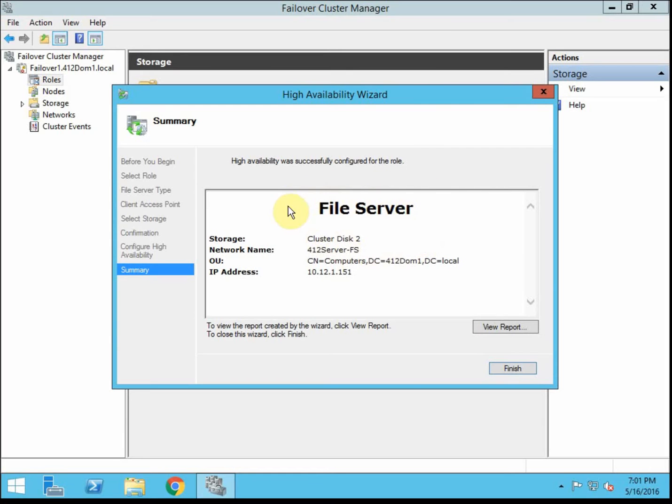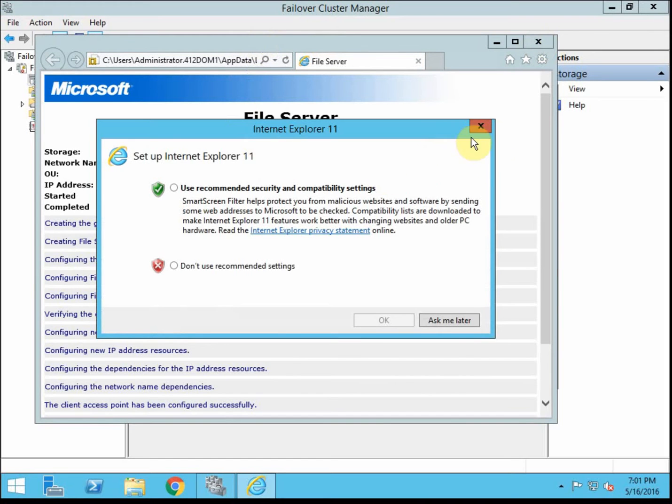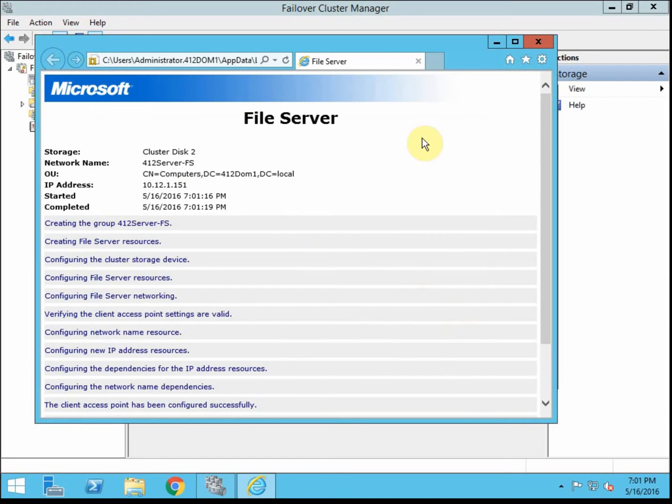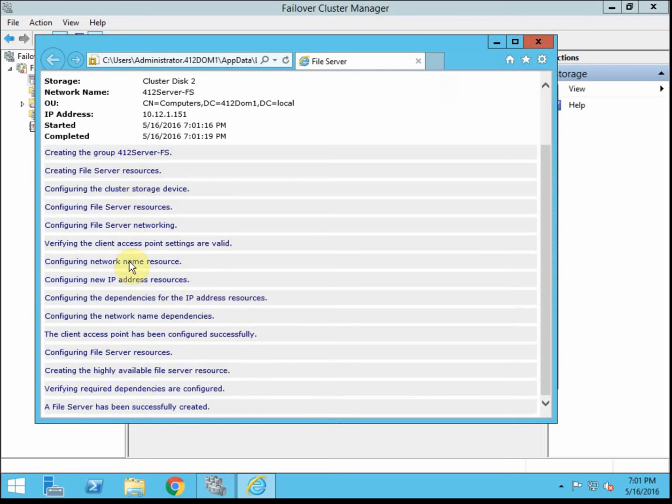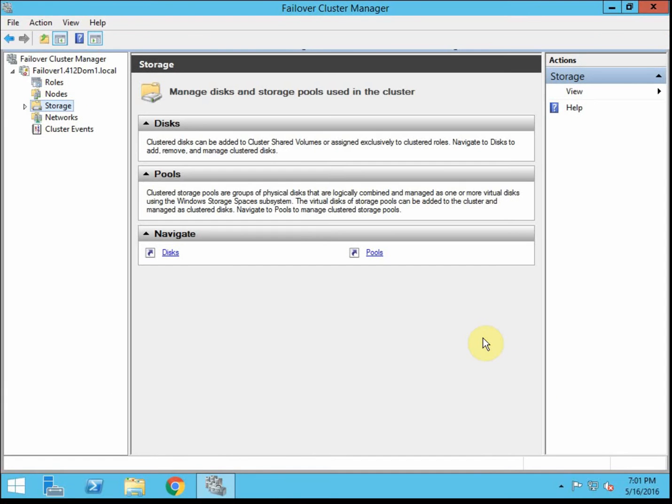If it throws any errors for you, you might want to troubleshoot those and correct them. Mine didn't throw any errors, so I can't go over any specific problems that you might run into. You can always view the report, and it should be fairly detailed. And so it goes through step by step everything that it did. I'm just going to go ahead and finish.